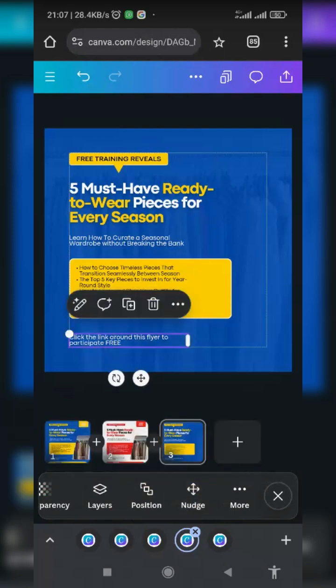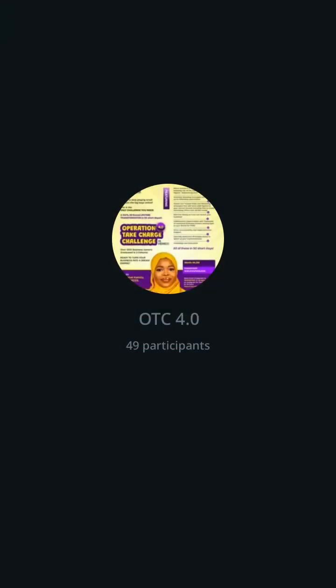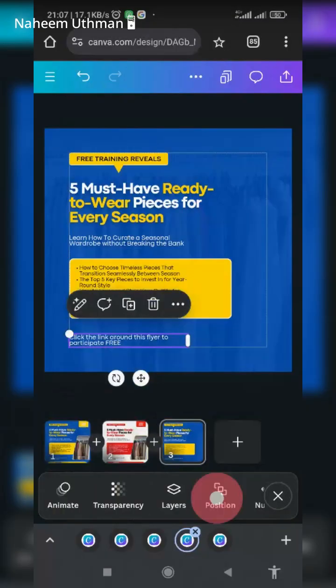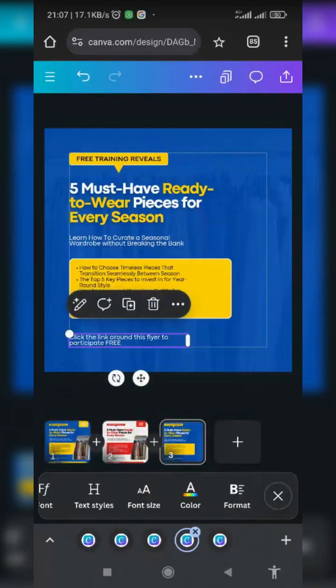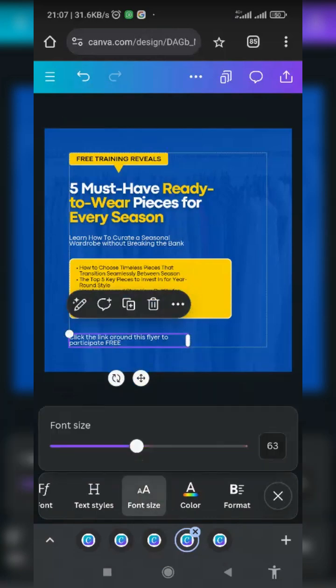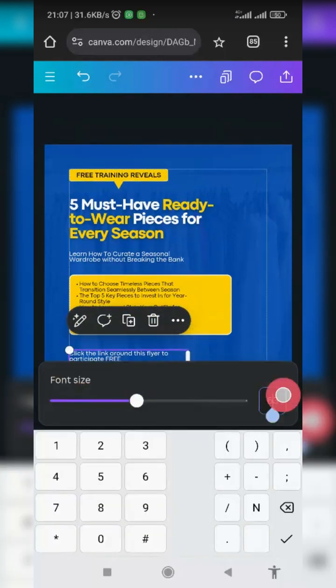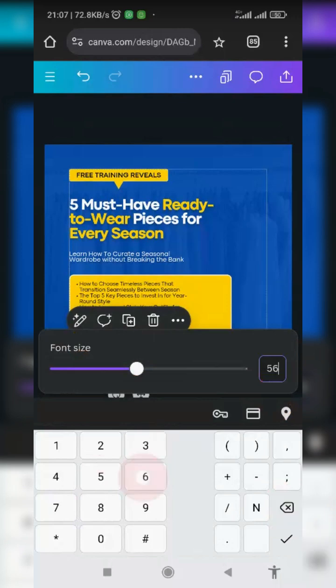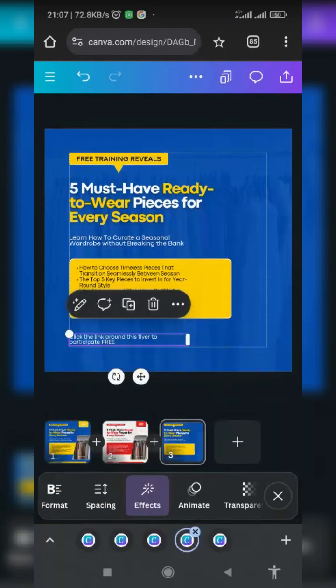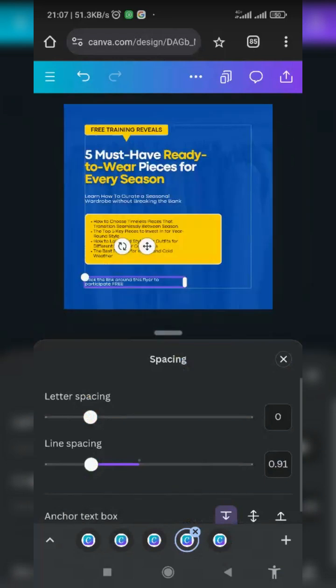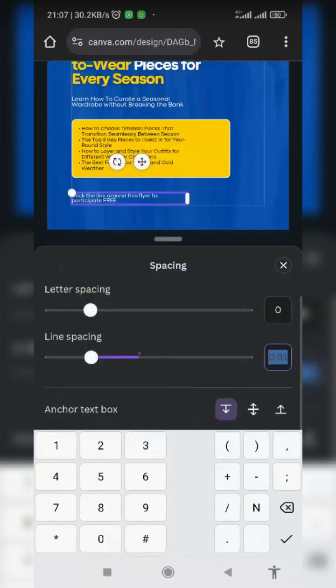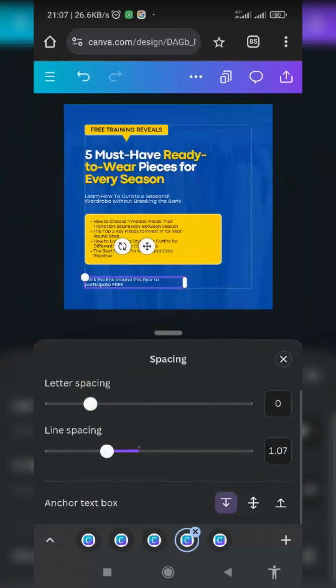So that means that we have this right now. Let me see the font. The font size I want it to be 56. The spacing I want it to be 1 point, yes, I don't want that one to be clustered. 1.07. Perfect. So what else do we need to do?